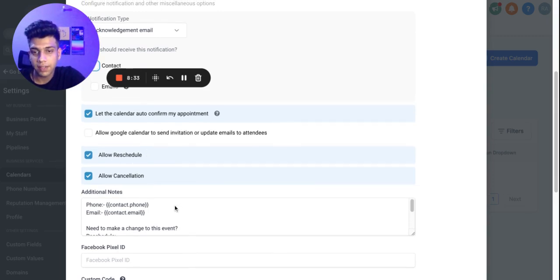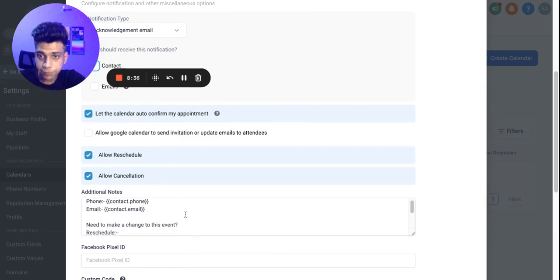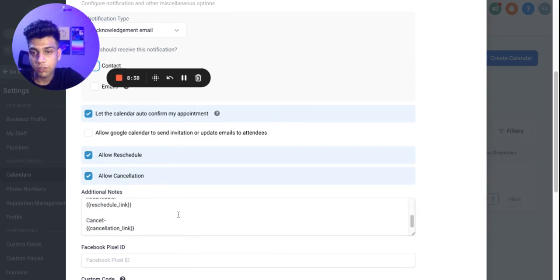So it will send these cancellation and reschedule links, which is automatically going to configure everything. If the client wants to cancel, they're going to click on the link which would be generated by your calendar automatically, and then the appointment would be cancelled. Same goes for the reschedule.